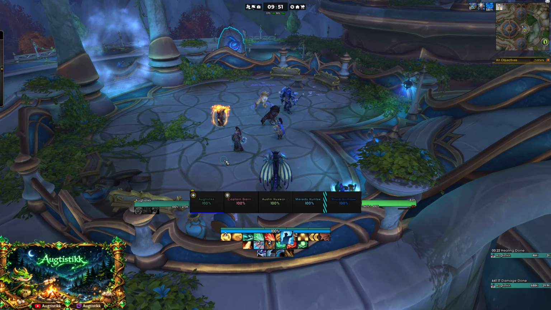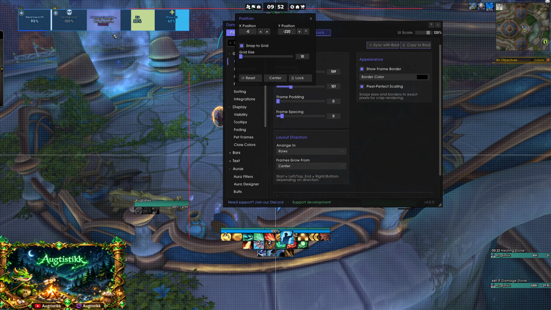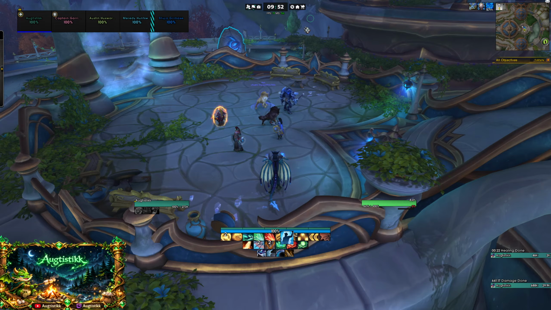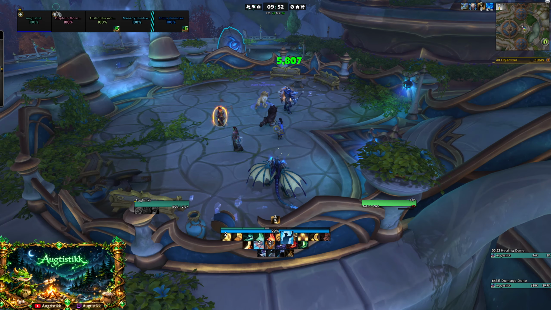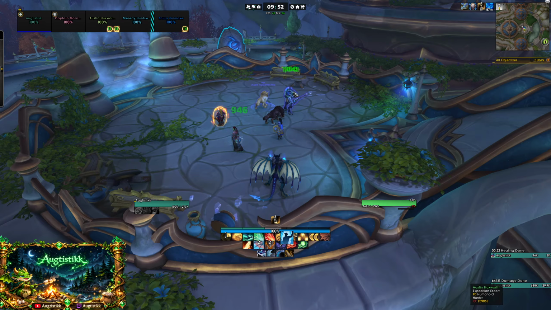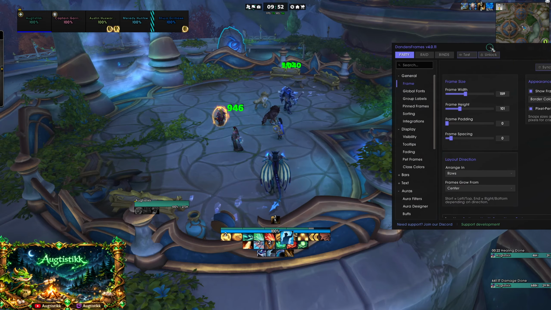The reason it's important to keep everything central is so that it reduces our eye movement, gives us faster reaction time, and it keeps mechanics visible. You don't want your party frames to be off your screen. Example, I don't want my party frames to be up here and then I'm healing up here while everything's happening in the center of our screen. This is like your worst case scenario. You want to keep everything within your visual range of your peripheral vision.